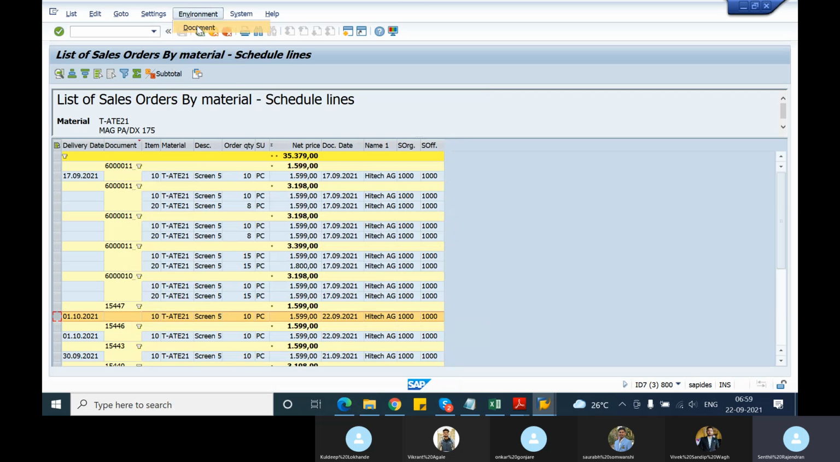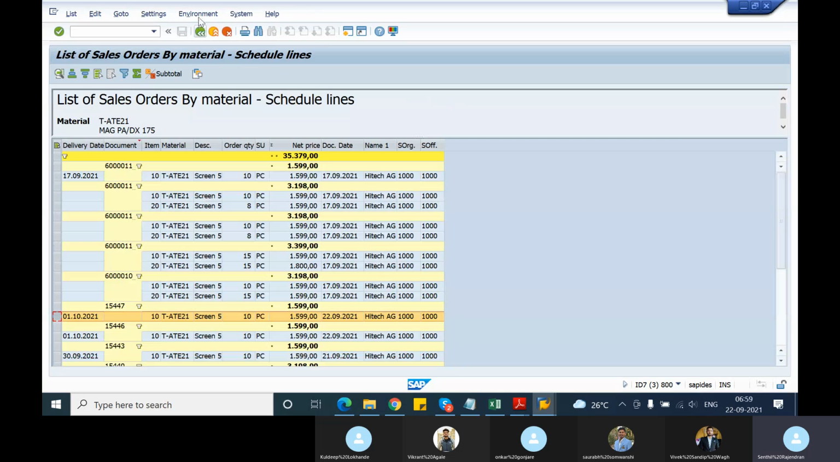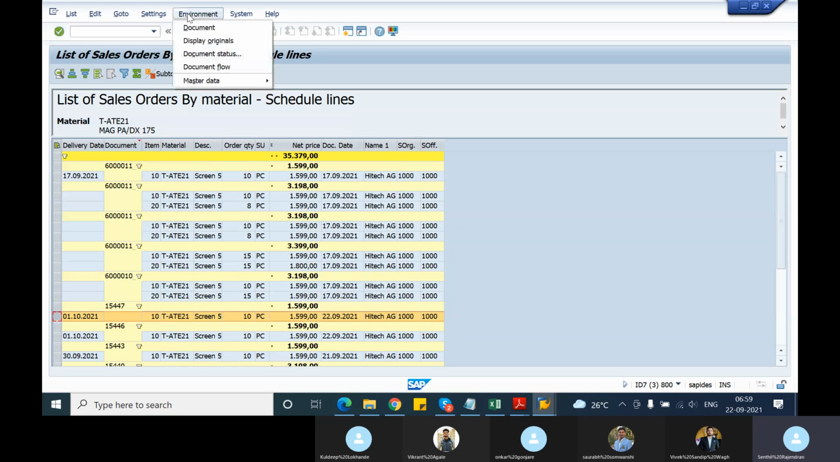If we go to this select document, it will display the document. It will display the sales order in the change mode. So similarly, you can select and check the document status. What is the status of the document? This we have, and here you can go check the document flow.